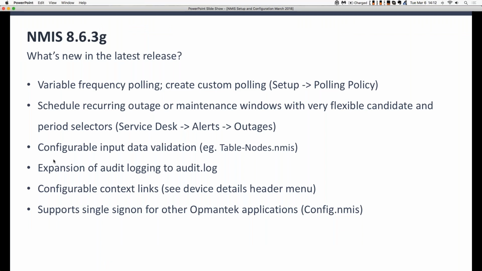In addition, we've added a tremendous amount of input data validation. There is no GUI to access the data validation system. A lot of NMIS's customizations are actually done at the command line by editing configuration files. The example here is to look at the table-nodes file, which defines all the different fields that show up in a device's details window, and the validation rules determine which fields can be blank and which ones have to be filled out. So you'll want to definitely take a look at our web page on data validation.